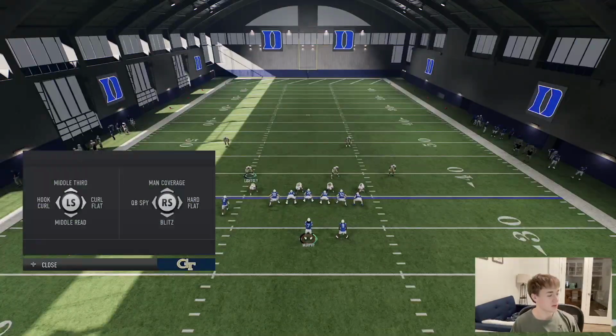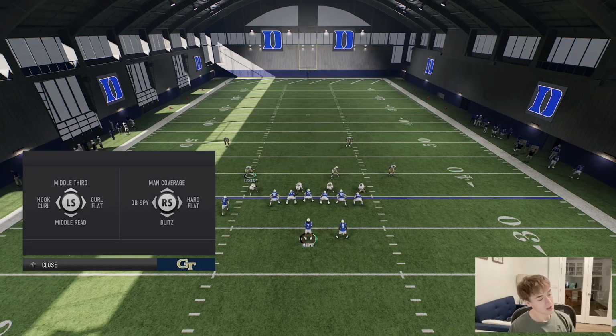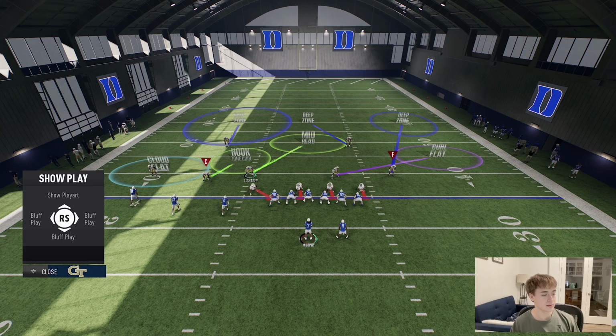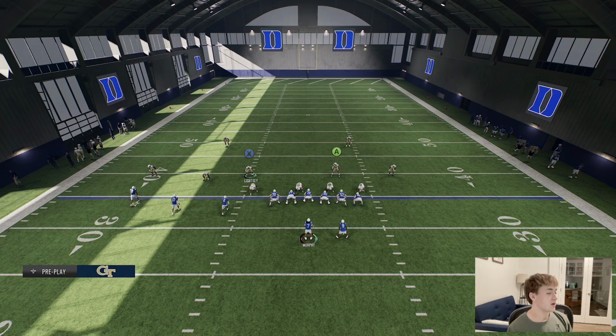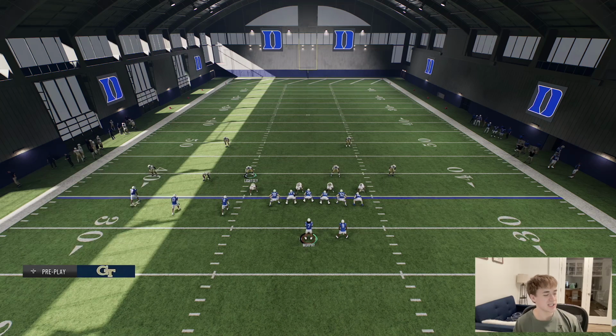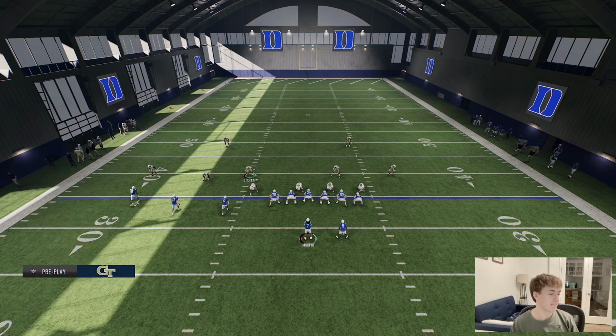So you have the middle third. You have a hook curl, which is obviously what he was in, I believe. You have curl flat, which is again what I did when I went cover 3 cloud. I put the linebacker in the curl flat because there's obviously nobody else on the right to put him in. And then we have not hard flat, but we have middle read. Not the best zone. I never really use that one. I'll be honest, I'm staying transparent. I use certain ones more. I don't use other ones.